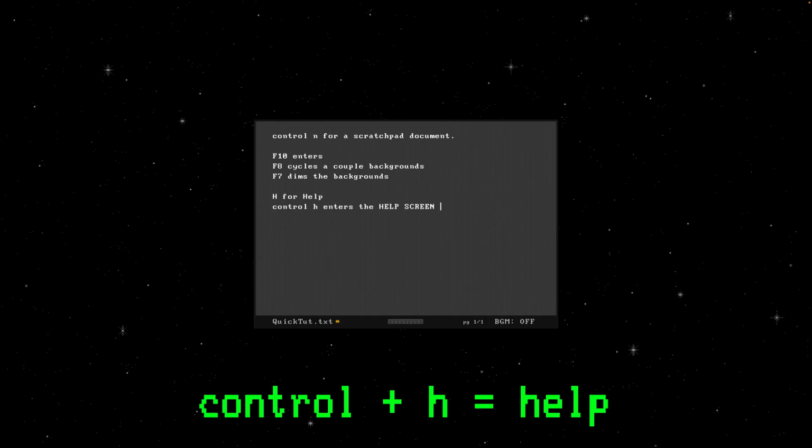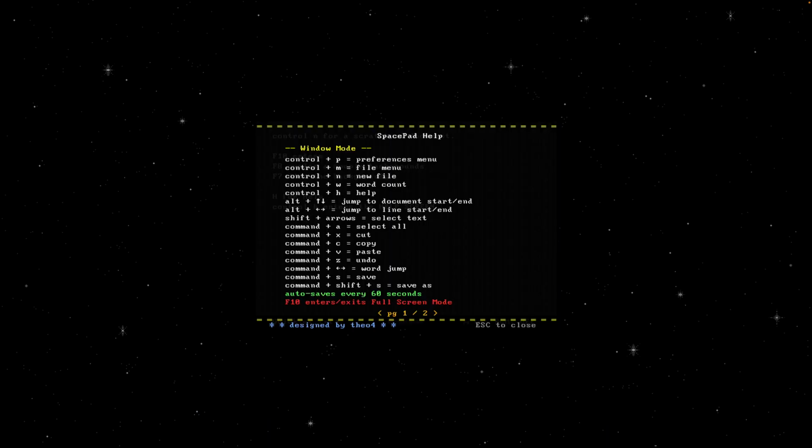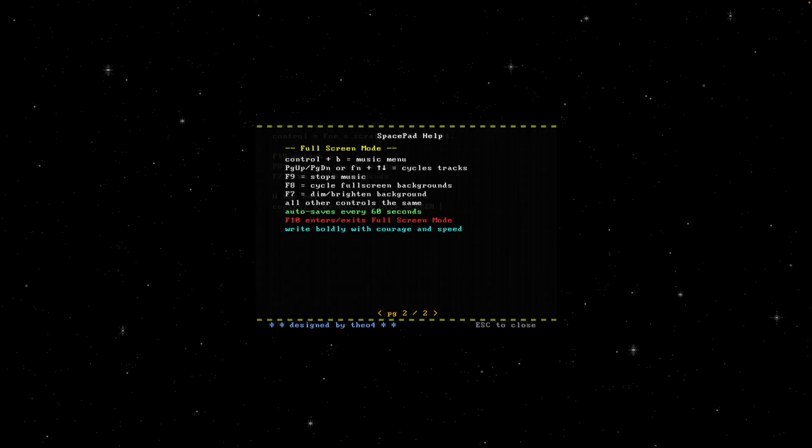And it's actually two screens. So let's try it right now. Control H. And this is everything that SpacePad can do. As you see, it can't do a whole lot, and that's the idea. Everything you need is here. Everything else, I deleted it. And there are two pages of help. There's the window mode, which you've seen, and there is the full screen mode.